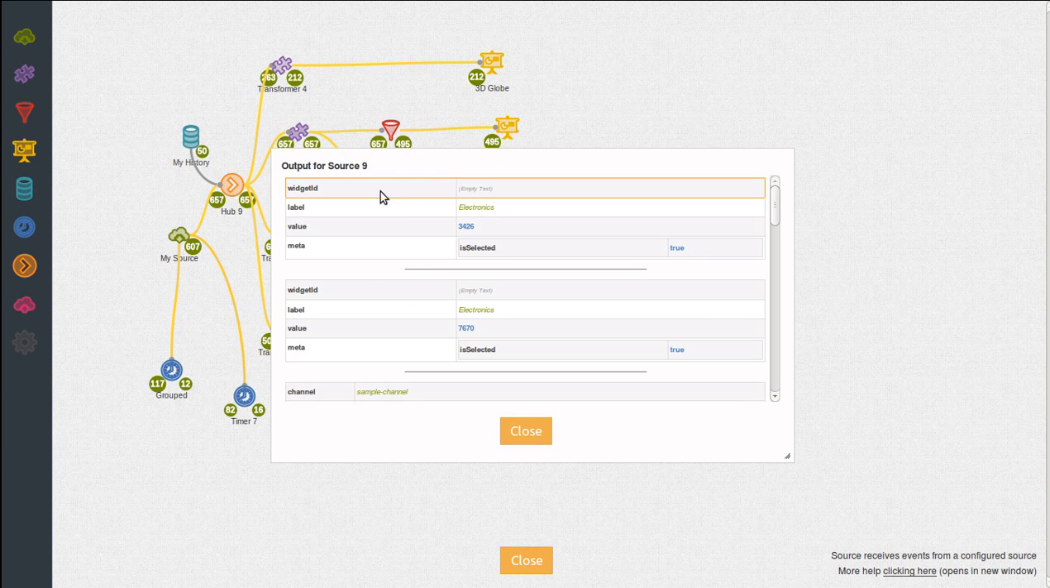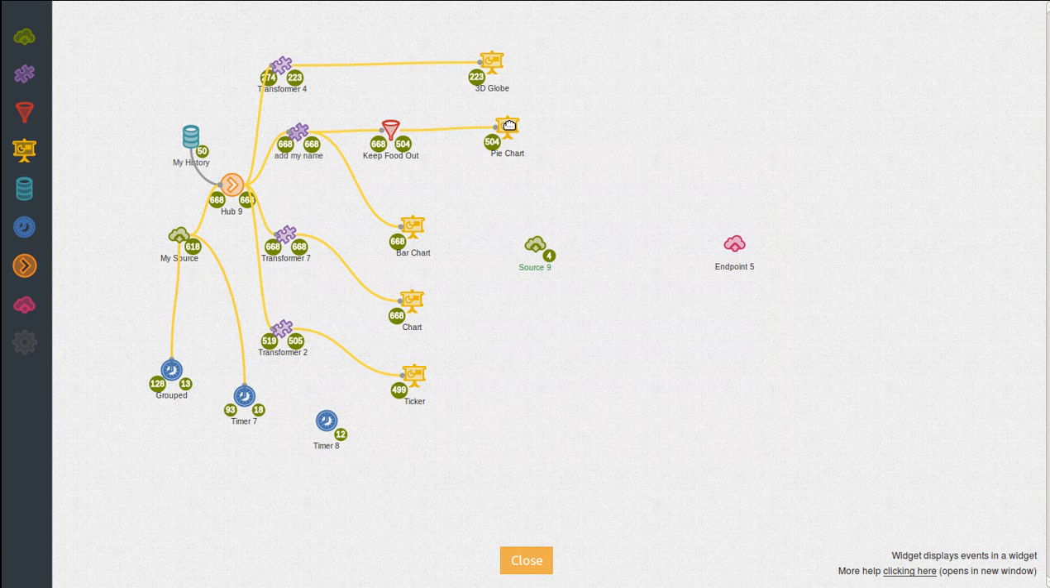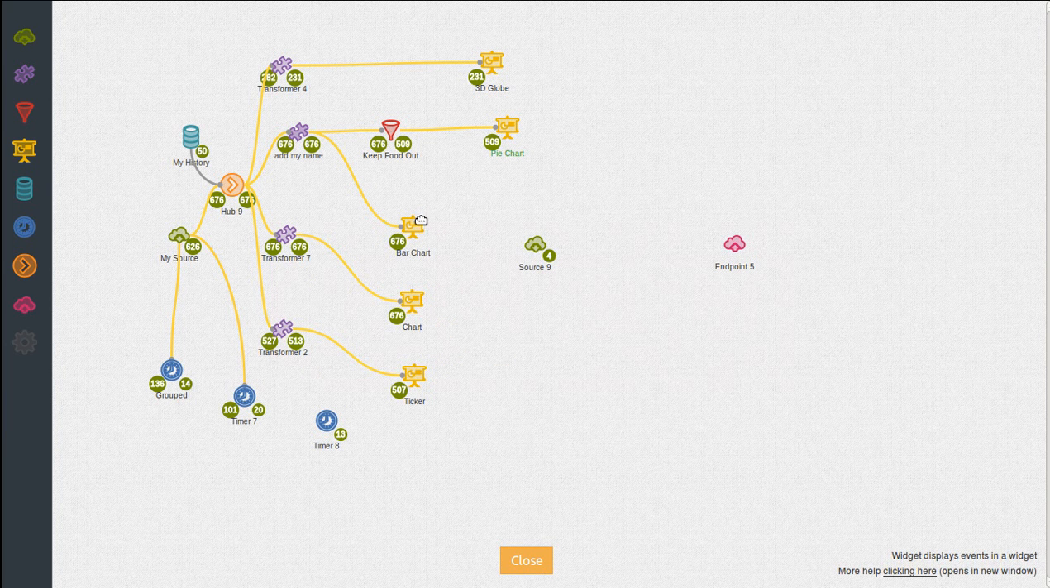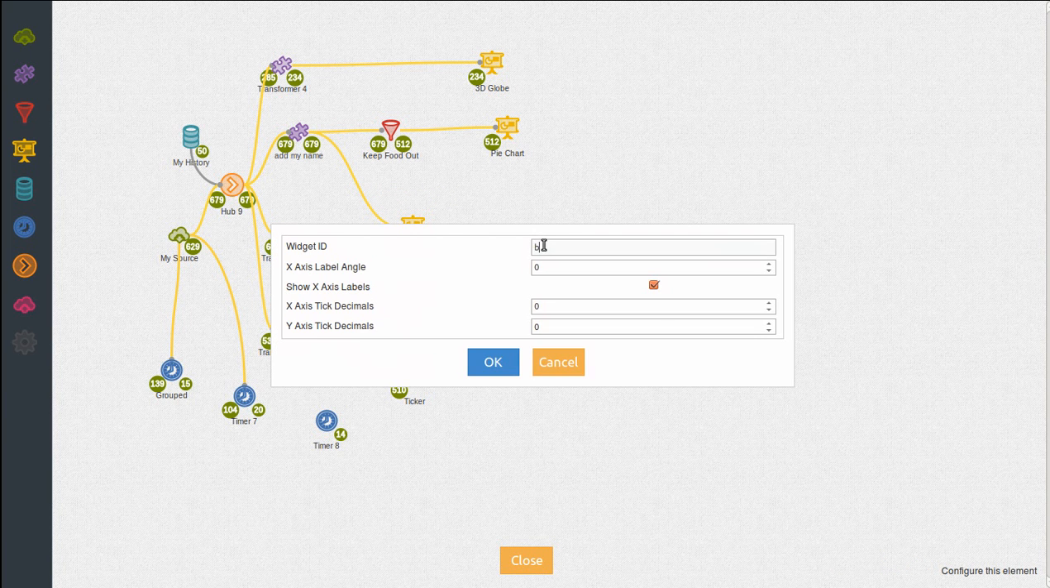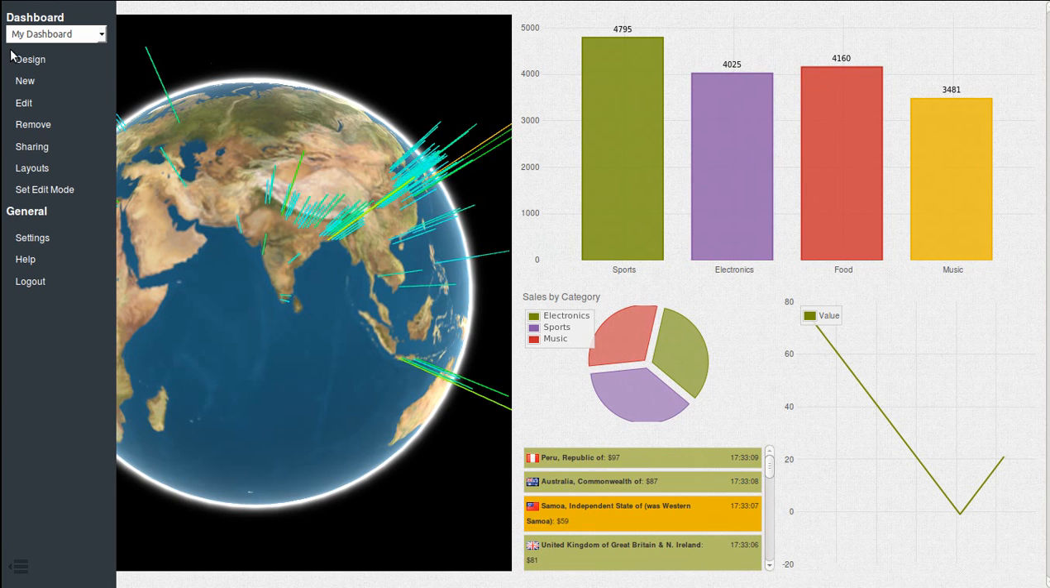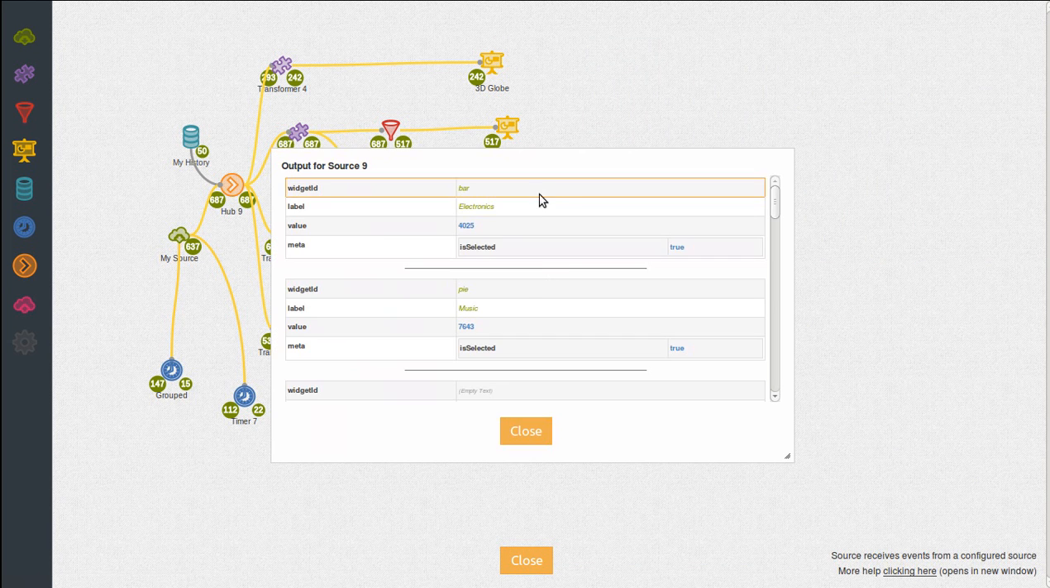For example, here it says that I clicked on electronic, and the value at that moment was 3,400 something. And if we have more than one, let's set this widget ID to pie, and let's set the bar chart to bar. So if I go back and click on the pie chart and on the bar chart, I can know where the click comes from. For example, if I'm displaying information in multiple places and I want to react differently to each of those, I can do it.